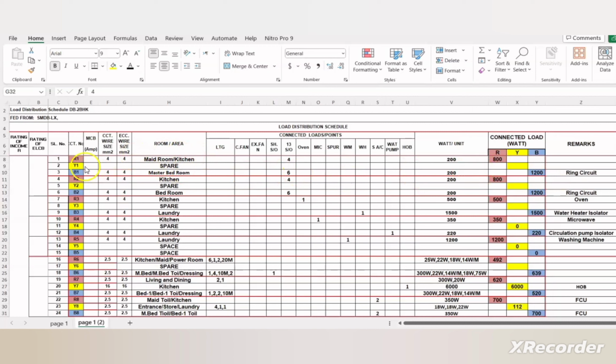So here in R1 circuit, the load is 800 watts, so the MCB rating will be only 20 ampere. For the Y1 circuit, it's spare, so we will use any rating. Let's say it is 20 ampere only. Here, the B1 circuit is a ring circuit, so the MCB rating will be 32 ampere.